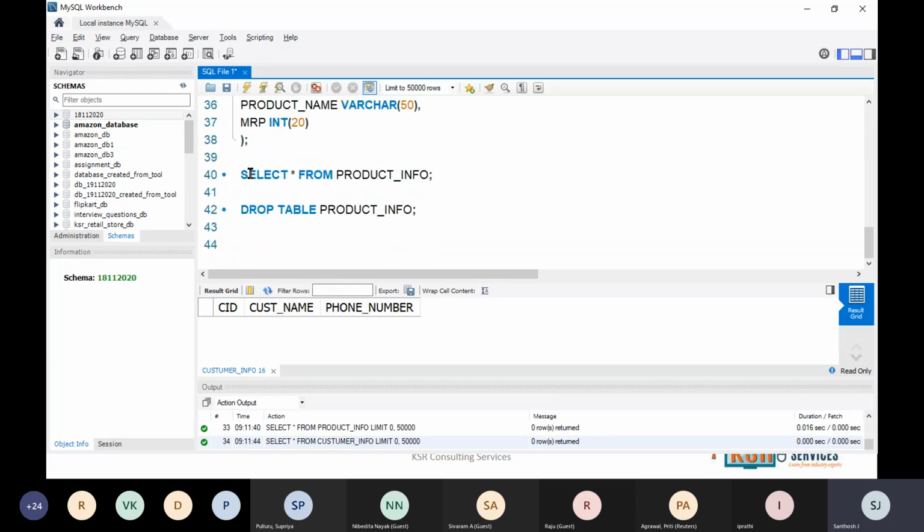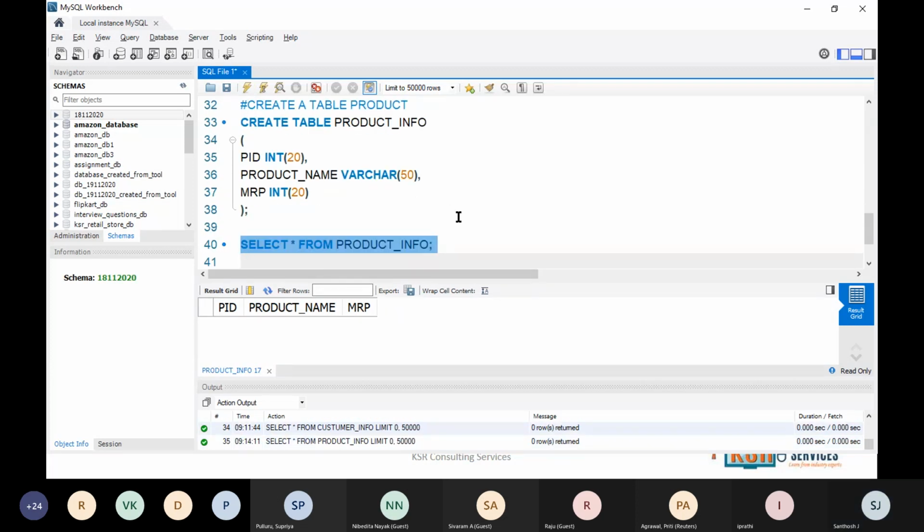Okay, so today we have created a table. Tomorrow we will go and insert the records. Right? Any questions in today's session, whatever we have discussed?